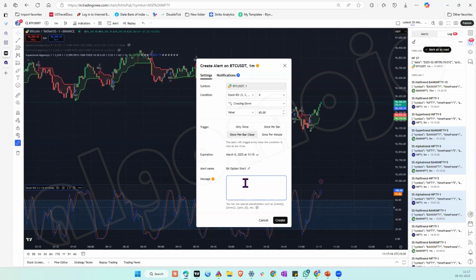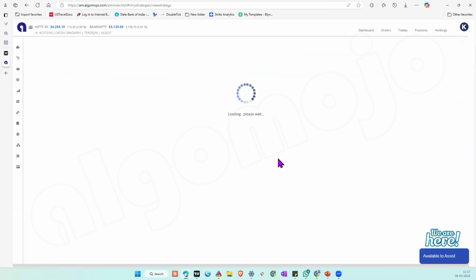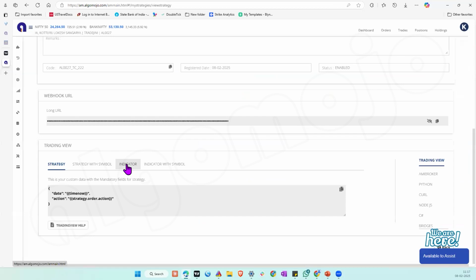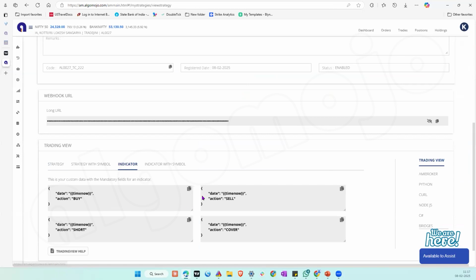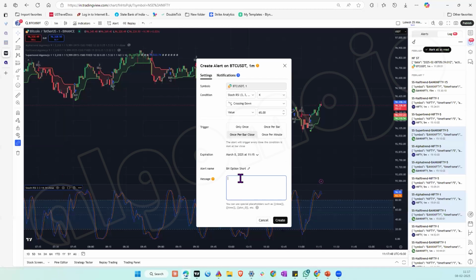So here, we'll see how we create an alert for taking a PE entry based on RSI coming down. The message content that needs to be used is slightly different. So go to this Bank Nifty options strategy that we created. Go to the indicator tab. And here, since the first entry is going to be sell or short, select the sell option, come here and paste it here.